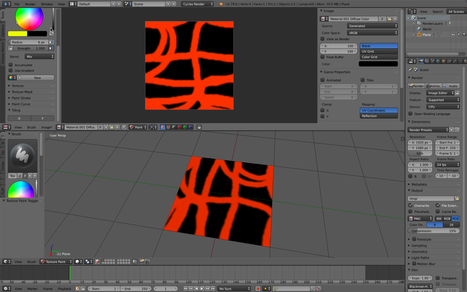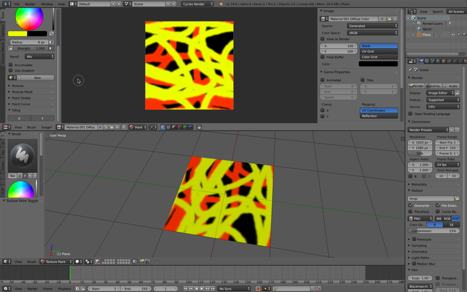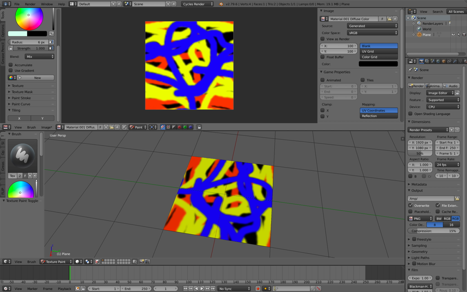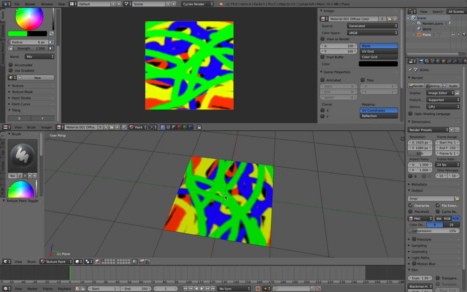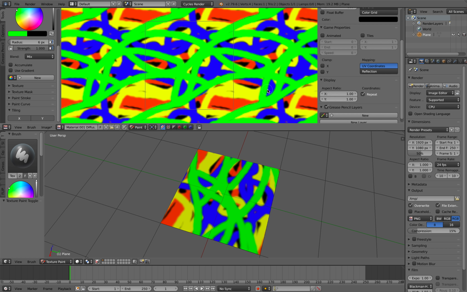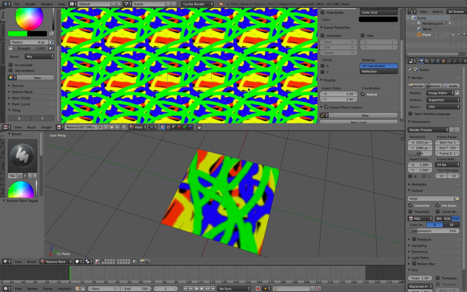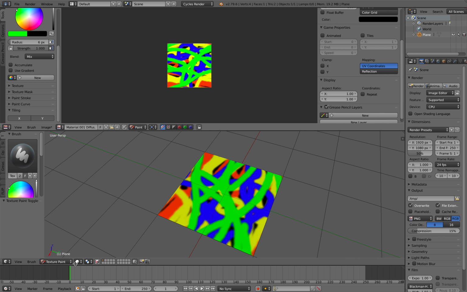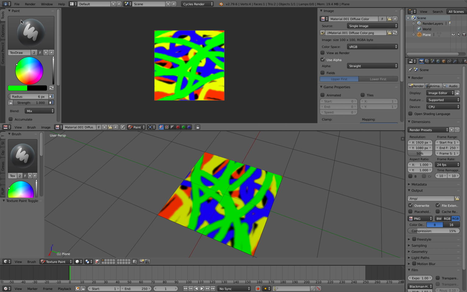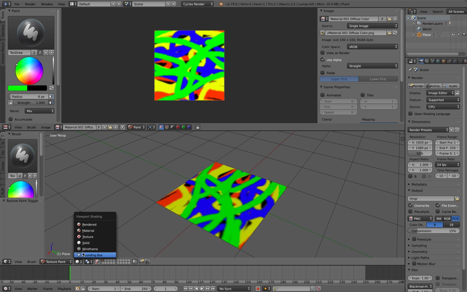Actually the background shouldn't be that dark a color, but it should be okay. So just some kind of abstract drawing. You can turn on repeat, so that's definitely something you can tile. All right, let's save this really quick. Image, save as, and okay, we are ready.